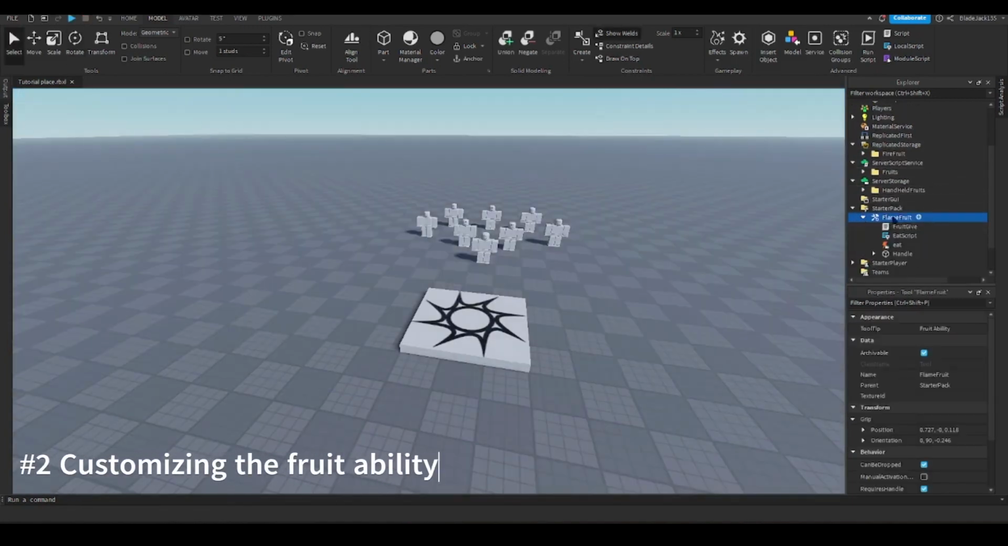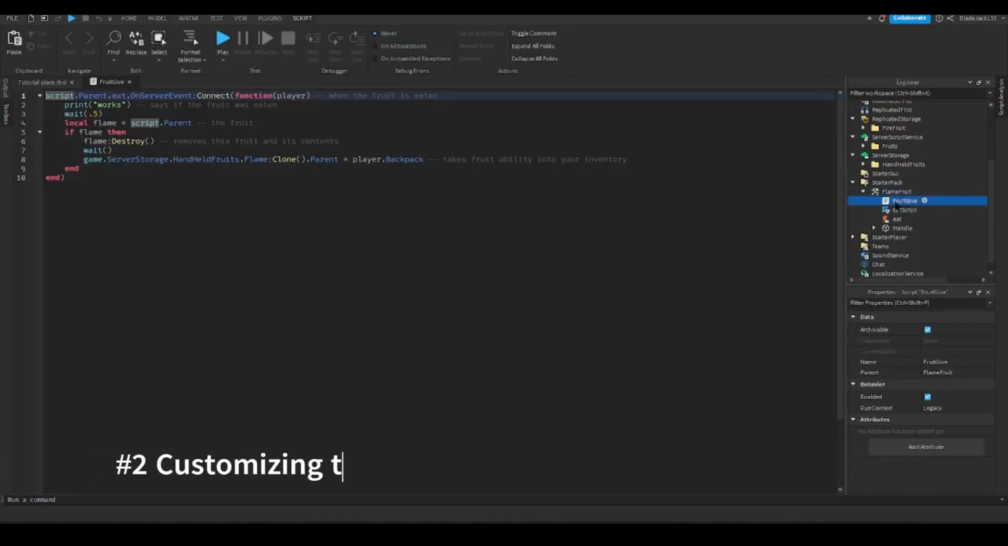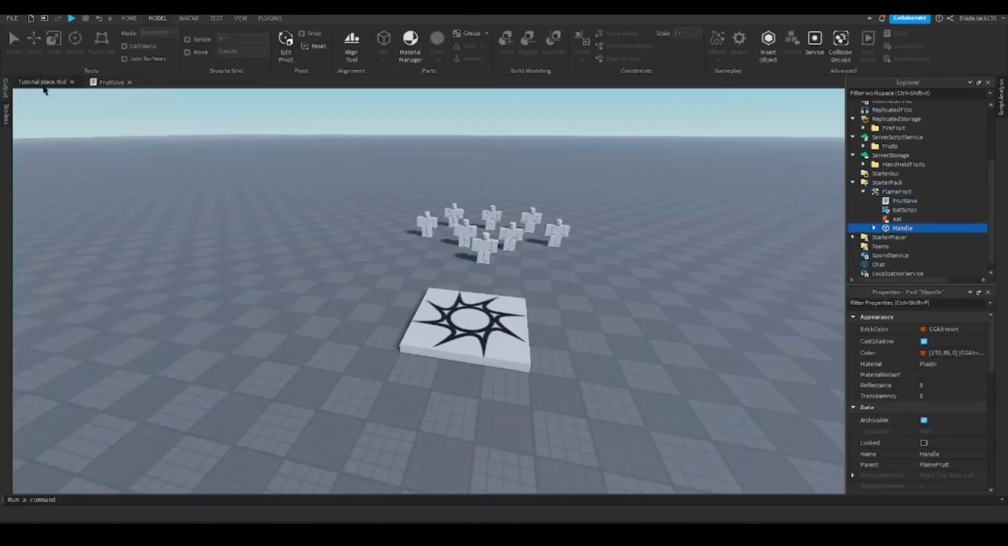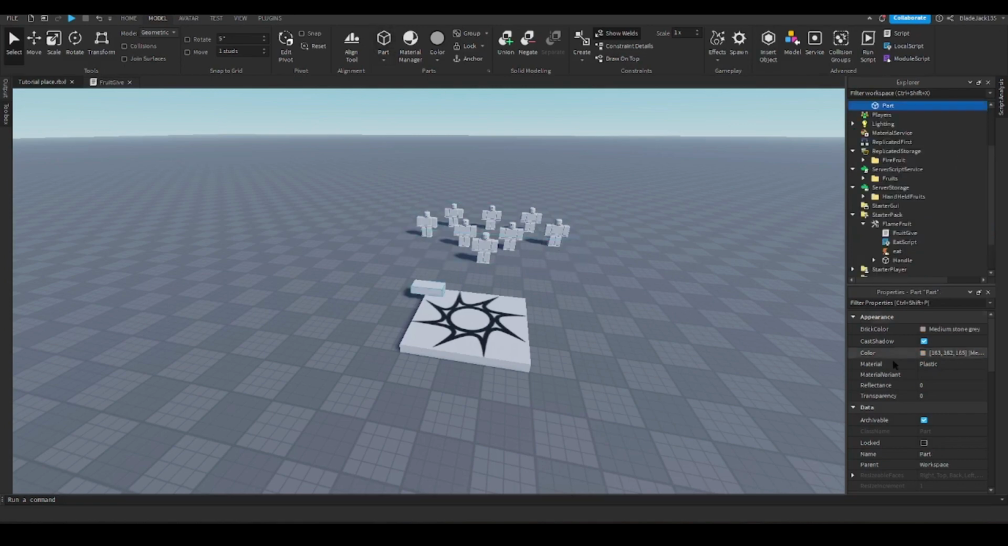First of all, for the flame fruit, you can change the handle. So you see this handle? Handles are basically the item, whatever you hold. If I get a part and name it Handle with a capital H, wait, hold on, I spelled that wrong. So just follow me.